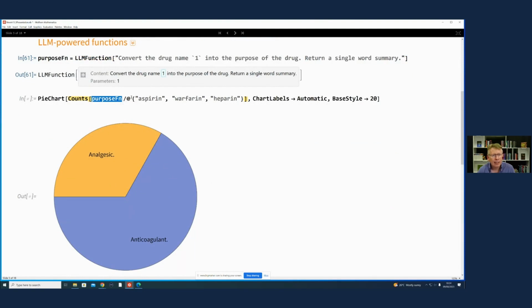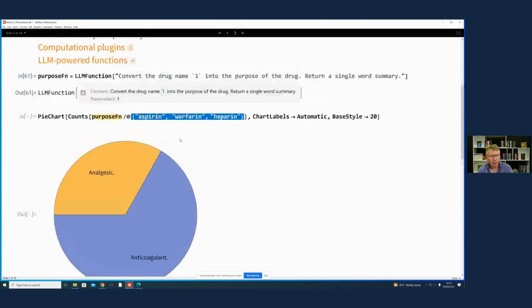And in this case, I can say, take some database. My database only has 3 things in it this time, and map my purpose function over that to say, I've got these drugs, aspirin, warfarin, heparin, make a pie chart of how often they do different things. And it's found there's 1 analgesic and 2 anticoagulants in the list. Now, of course, without the LLM, which comes with all of this built-in knowledge, I'd have to build some kind of big dictionary that says aspirin has the following uses, warfarin has the following uses. And that would take lots of programming, which I effectively get for free by using the LLM.